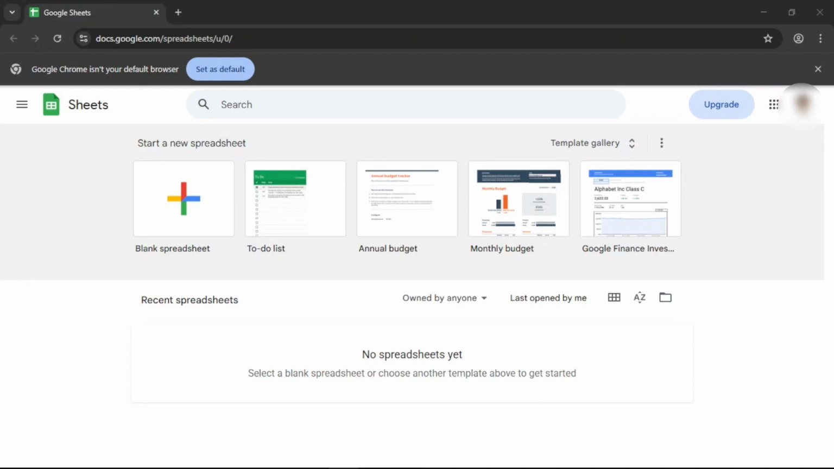In this video, I will show you how to install Google Sheets on a Windows computer. First, it's important to know that Google Sheets is primarily a web-based application. This means you don't actually install it like traditional software. Instead, you access it through your web browser.